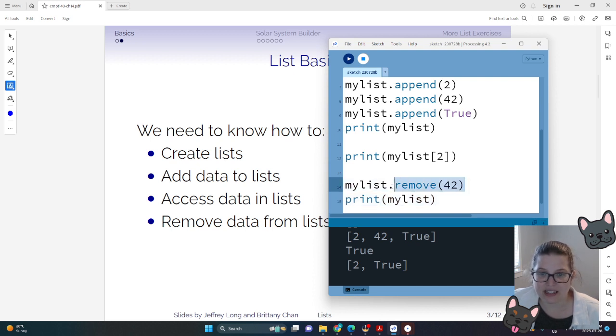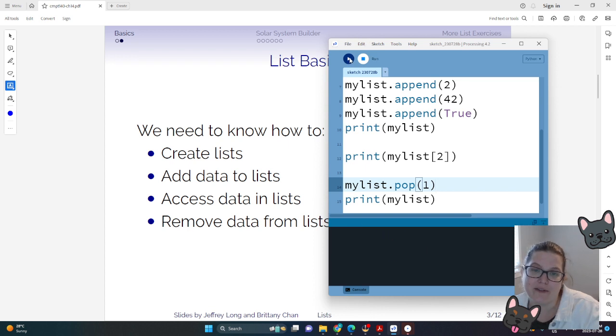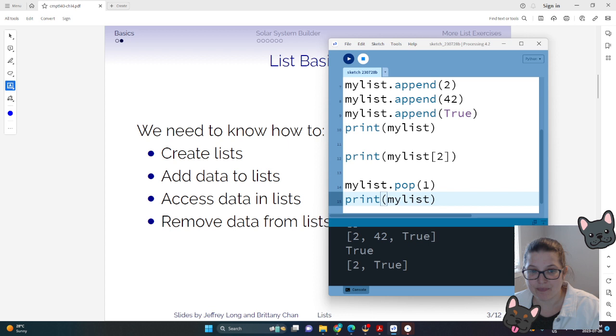If I wanted to instead use what we would call the pop function, that is going to remove a value at a certain index or offset. So if I wanted to remove 42, I would use offset not 0, but 1. And that should give me the same list at the end of the day. So you can do things like that.